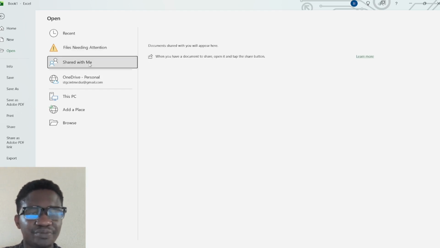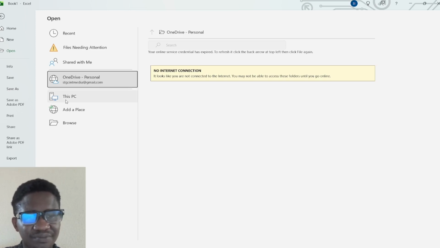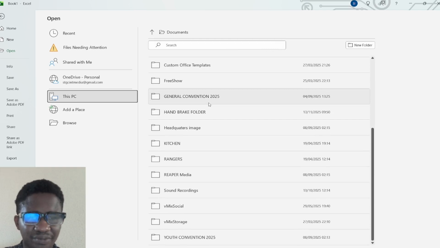Then you see the ones shared by me. These are files that you have shared with people. Then, of course, the OneDrive. This is where I save my documents. And if you want to open something from the PC, remember we are still in the open tab and the sub tabs under it. The PC, I get to have one to search all the folders in my PC.